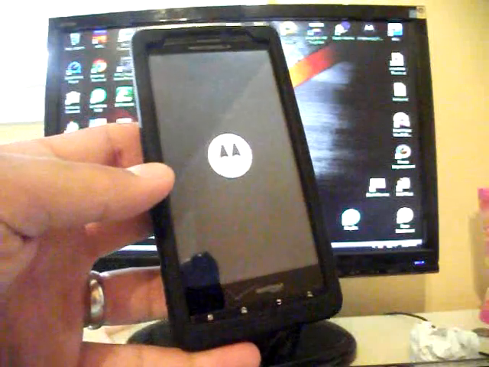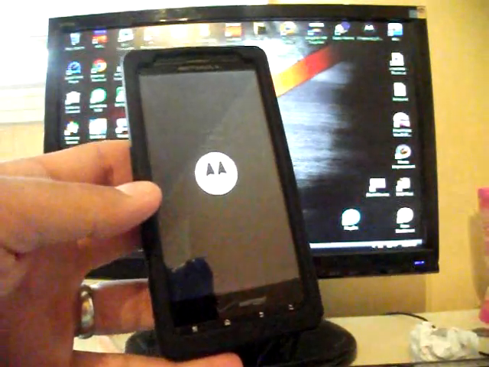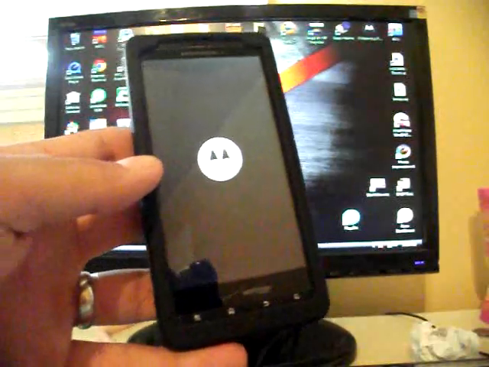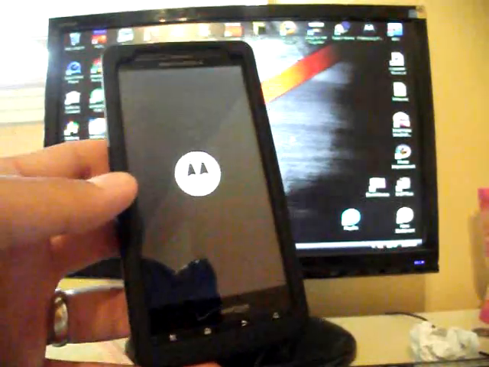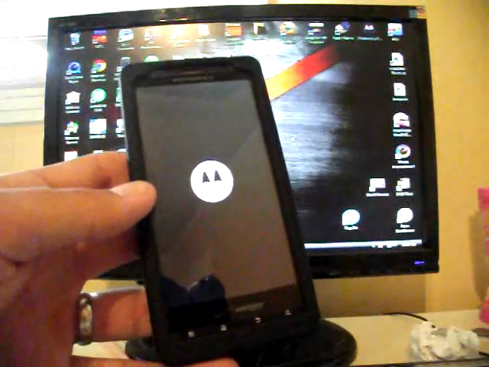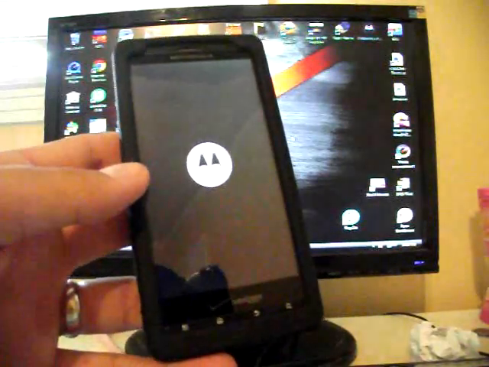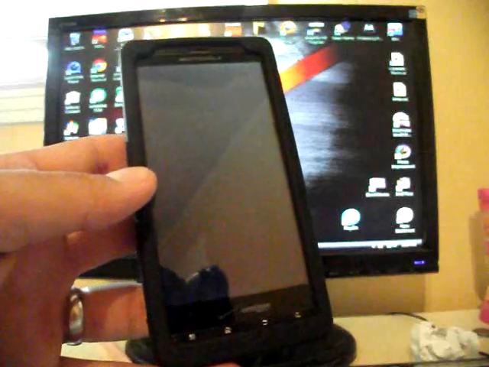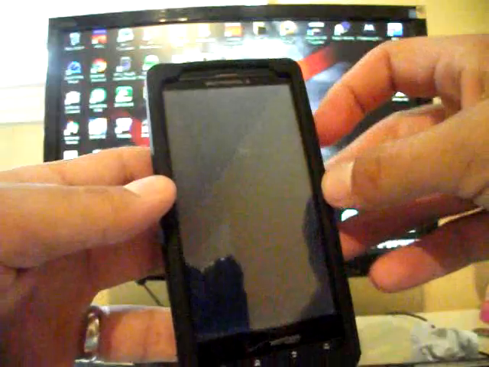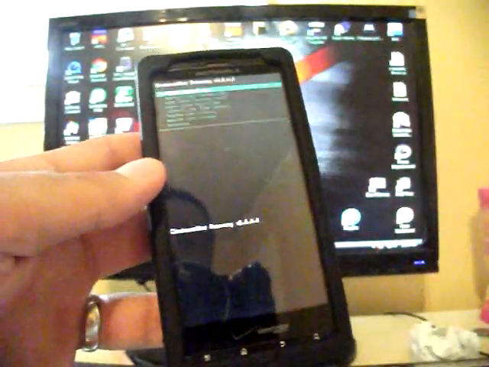So you can get this ROM from the link in the description. Go ahead and download that. It's kind of big. If you can get on a Wi-Fi connection, go ahead and download it directly to your phone, and you'll find it in the download folder in the SD card. Alright, as soon as recovery comes up, I'll show you guys how to install it very quickly.